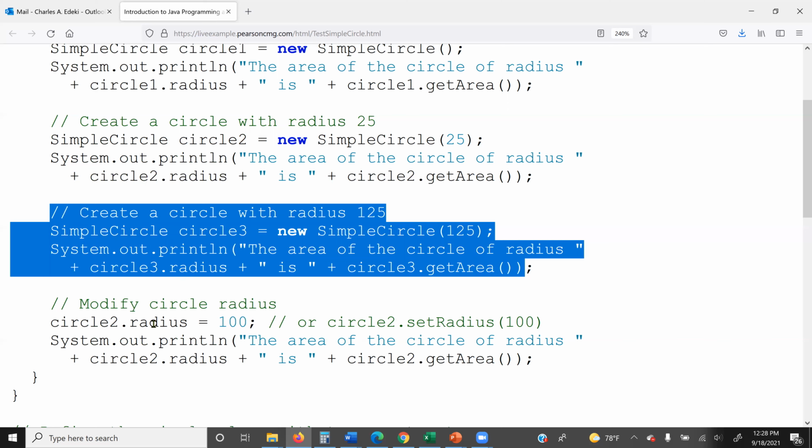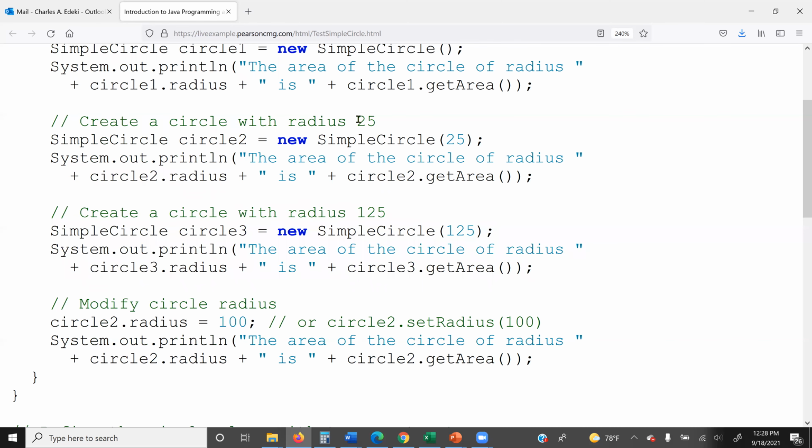Now we can decide to modify the circle radius. So here you can see that we said circle 2 dot radius. The actual radius was 25. When we use the constructor, we assign 25 to the radius. But here we are saying that circle 2 dot radius equals 100, so we are changing the value. Or the best way, if I don't want to use the assignment operator, remember we have the set radius method in the class circle. So we can call that method set radius to 100. And then we can print our result.